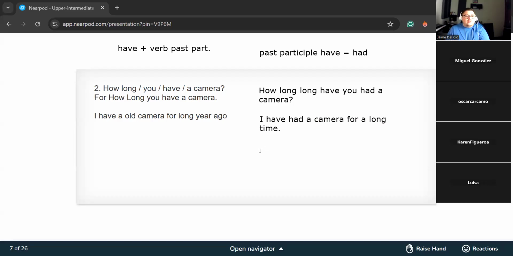What happens is that you normally see it in a contraction. So that's why it sounds weird. We normally say, I've had a camera for a long time. We rarely say, I have had a camera. People normally do not use full words. They normally use the contraction. So it sounds like I had a camera, but it's I've had a camera. I don't know if you notice the difference.